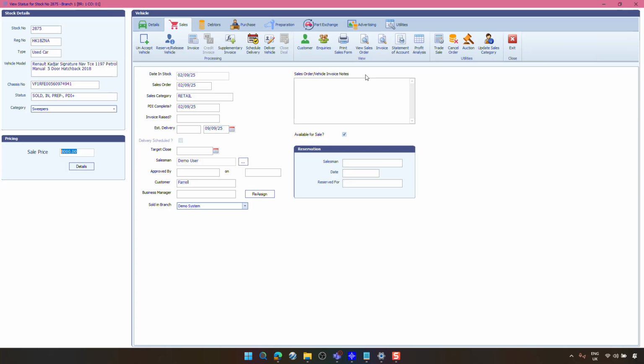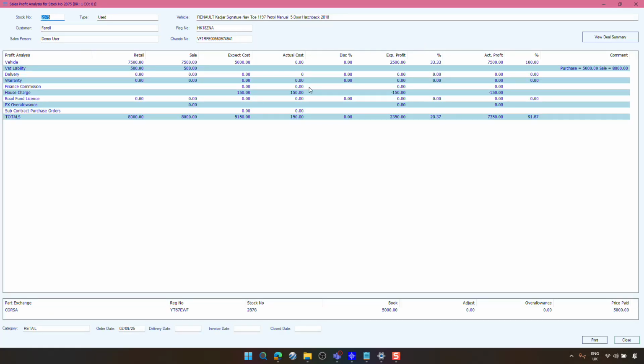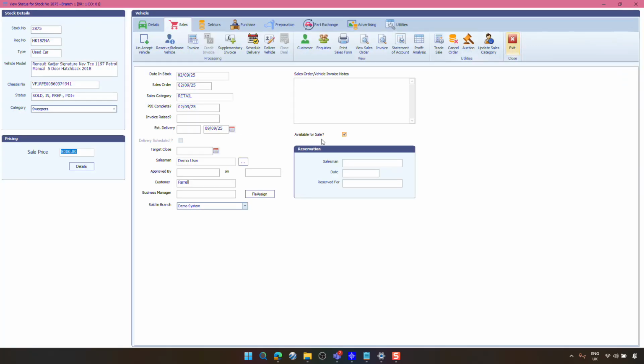One thing I feel is important before you raise the invoice is just having a little look at the profit analysis. This is fairly important, especially on used vehicles, just to make sure that the margin VAT liability is calculating correctly. So in this scenario, I'm selling it for 8,000. The purchase is 5,000, which means £3,000 profit. £500 is right there, so that's good. It's ready to be invoiced.